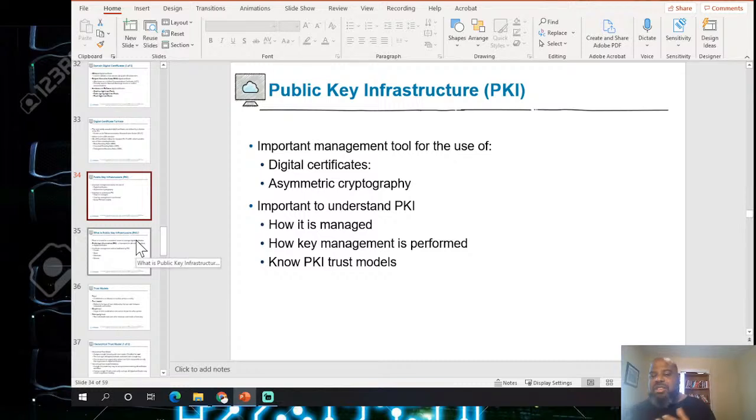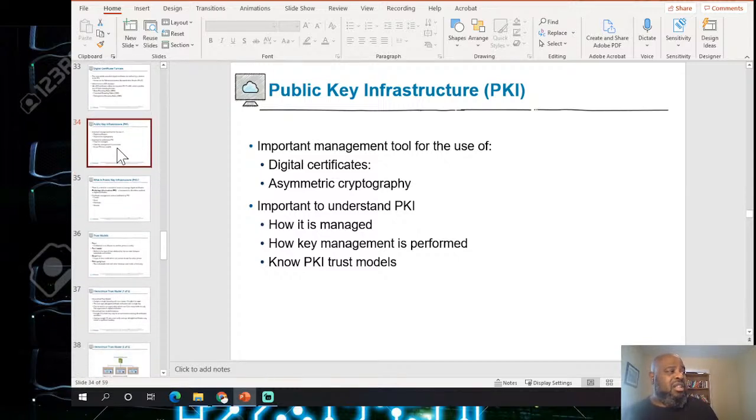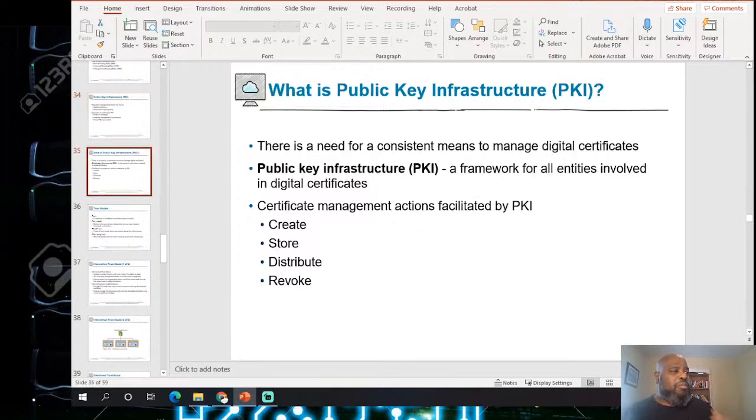There are different ways to handle keys, because when you're in a large organization, you could have thousands of keys you're managing for servers, email servers, and employees. So what is PKI? There's a need to consistently manage digital certificates. Public key infrastructure is the framework for all entities involved in digital certificates, and it creates a management action facilitated by PKI. You can create them, store them, distribute them, and revoke them. Right, so those are the four things you do with keys.